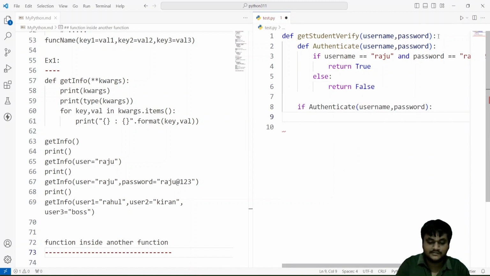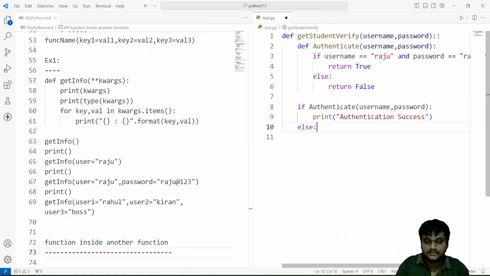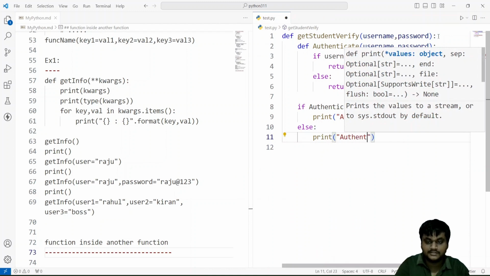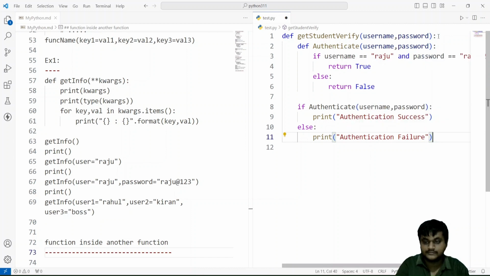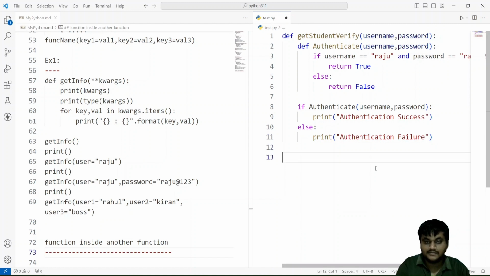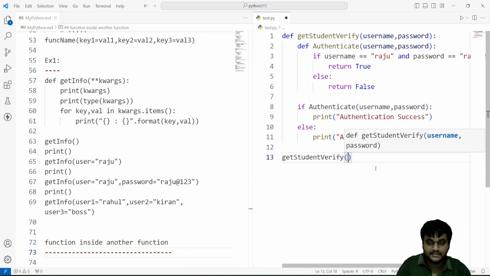After this, print authentication success. Print authentication failure. Try to execute this one. Okay, sorry. We missed calling this function, student verify.